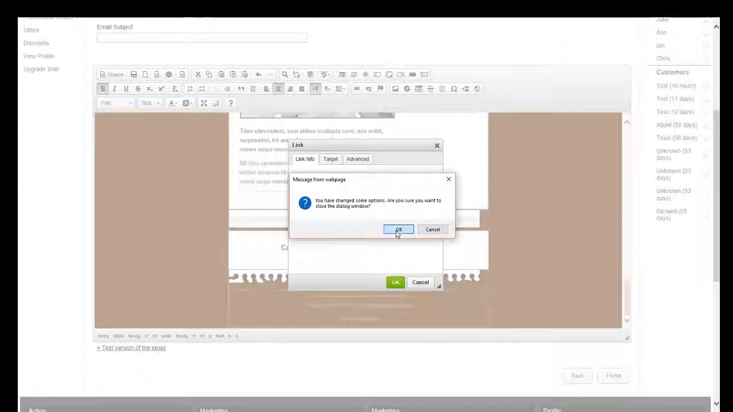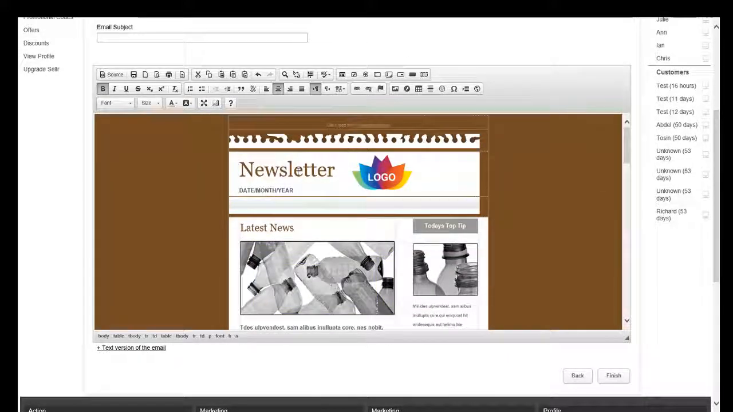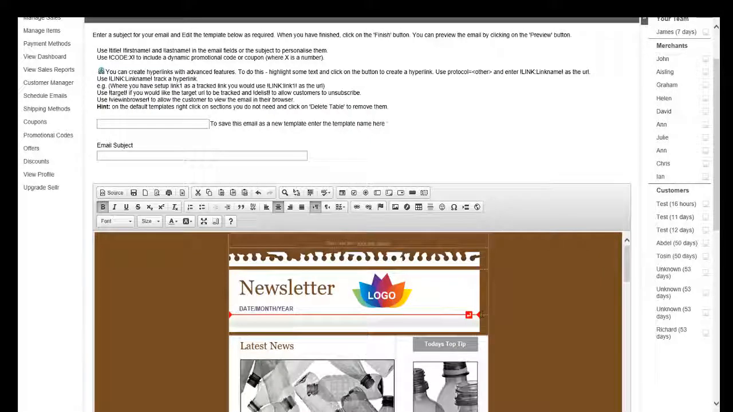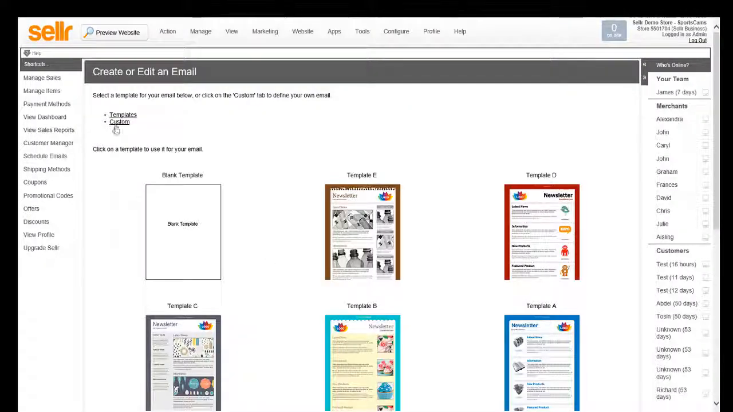It's just like a standard editor, so you can create your email exactly as you want if you want to use one of these templates. But for the purposes of this demo, I'm just going to do a custom email. So if I click on Back and then choose Custom at the top.